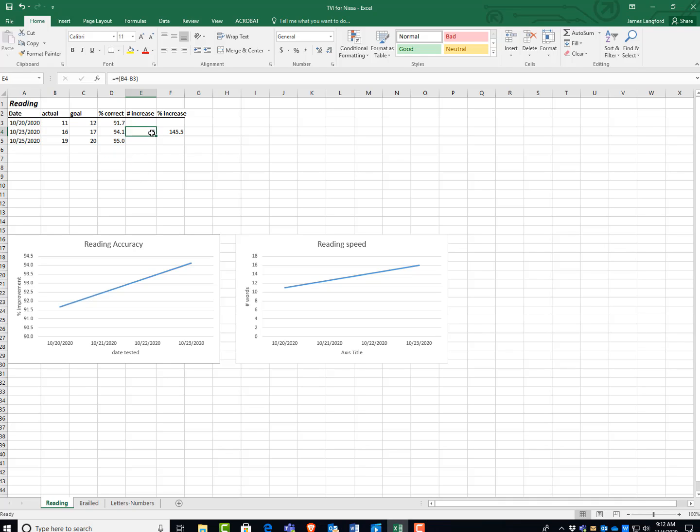We can also do the same thing here. Now I use Control C on the keyboard and Control V. Those are my shortcuts. Control C, Control V to get that factor in.